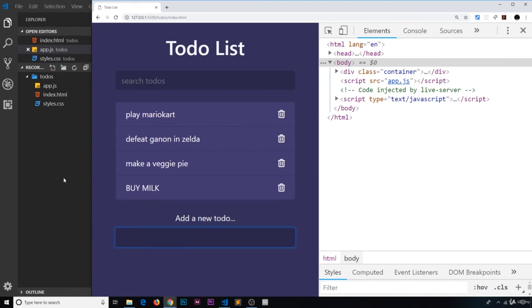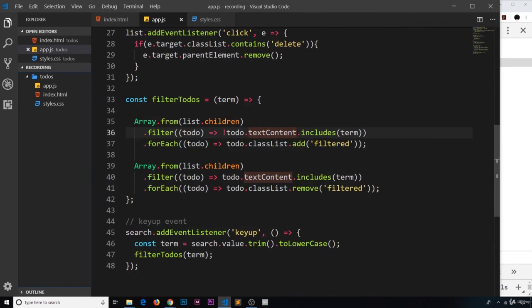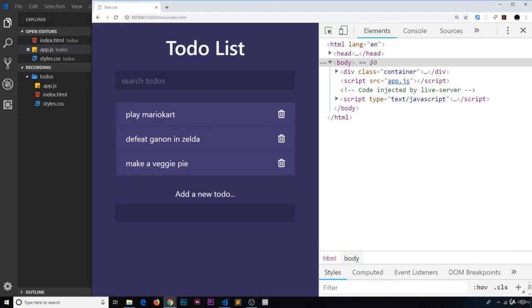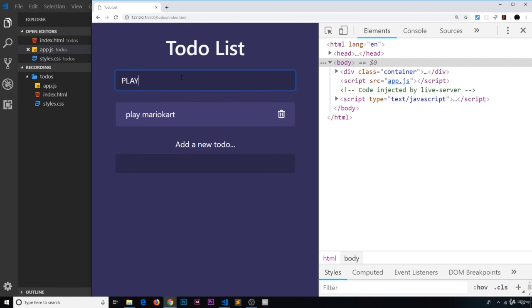So what we could do is take this and convert it to lowercase as well over here. So we'll say toLowerCase like that. And we'll do exactly the same thing for the text content down here like that. And now we're comparing lowercase with lowercase. We're converting everything first. So if I now start to type play, then we still get a match, even though one is in capitals and one is not in capitals.